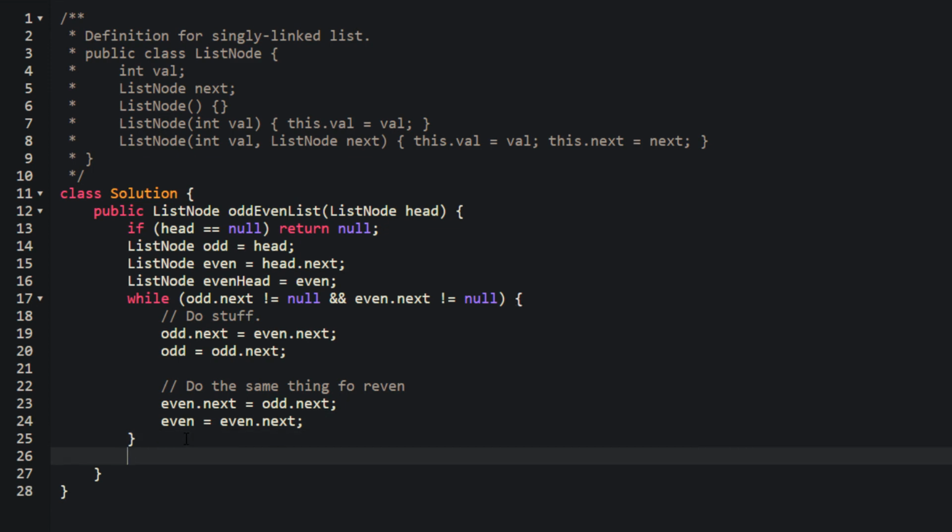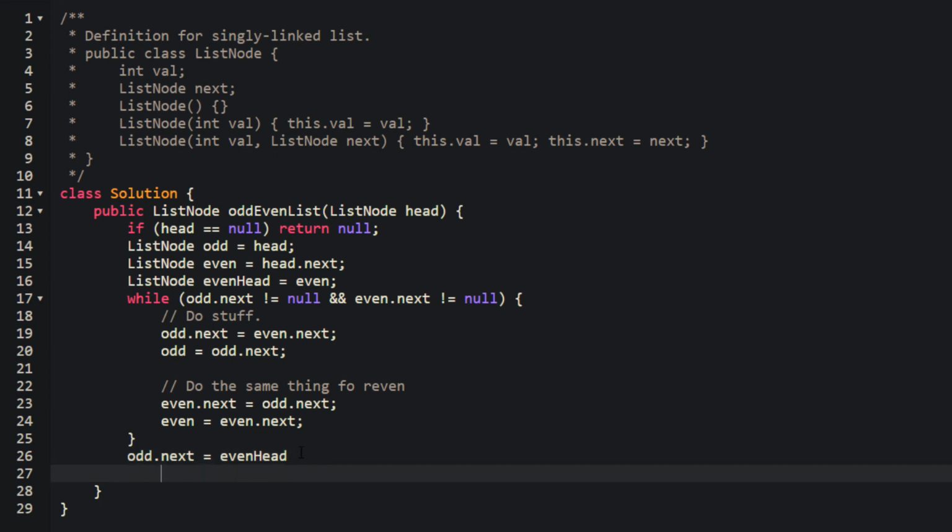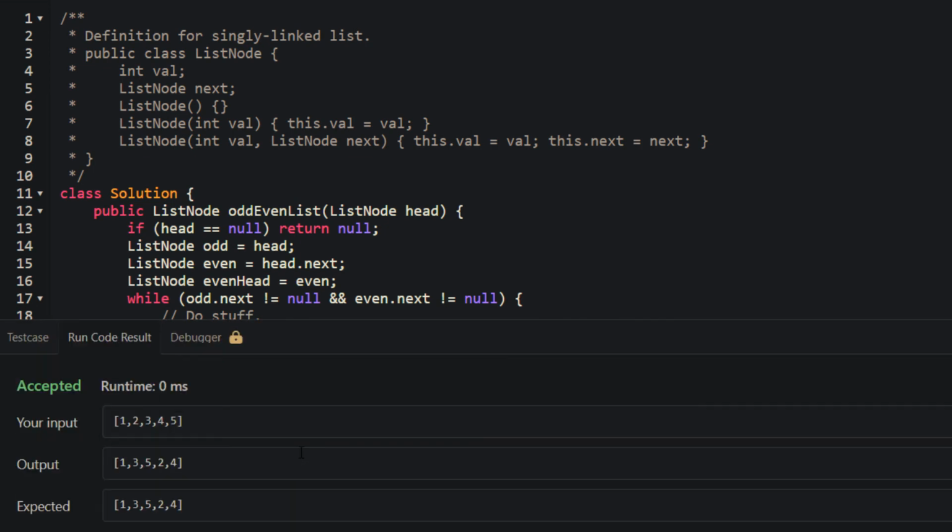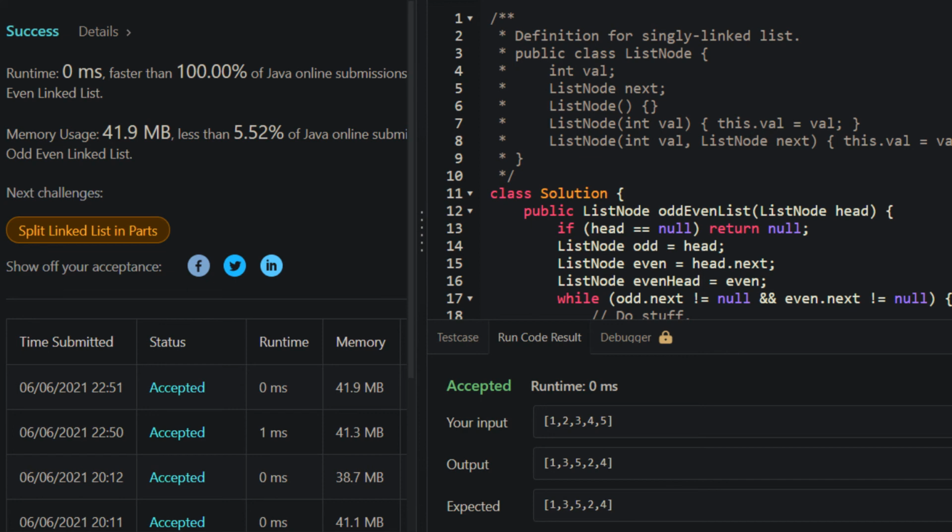And at the end of the while loop, after breaking out of it, all we have to do now is set odd.next to be equal to evenHead, and then evenHead points to the first even, and this is the bridge that we're going to create between the odd list and the even list. Now, the only thing we have to do is return head. Let's run this and see what happens. Awesome, it's accepted. Let's submit this, and it's successful.